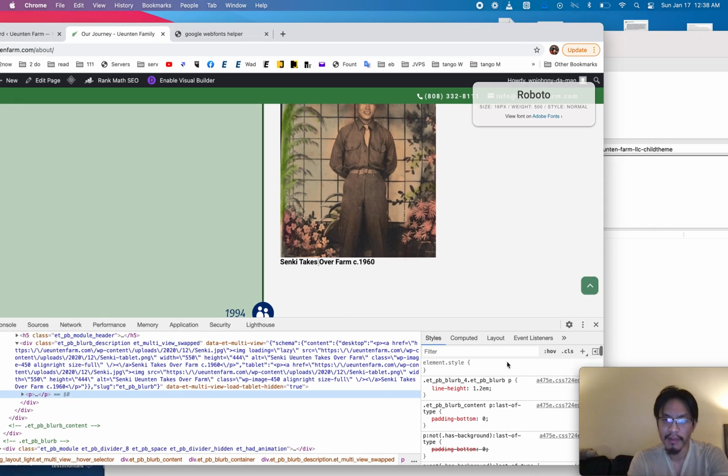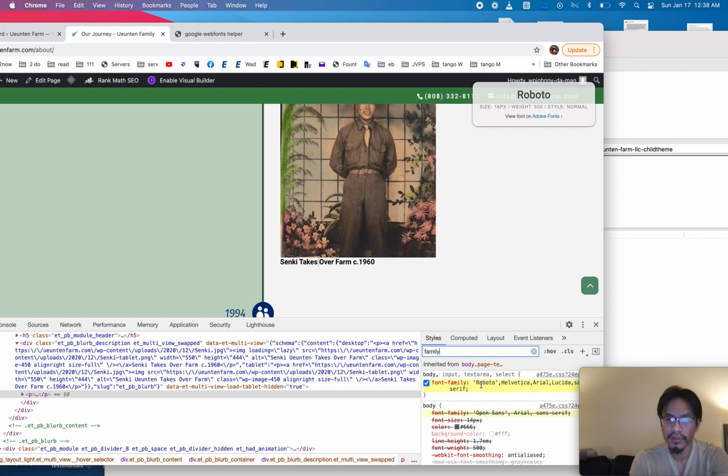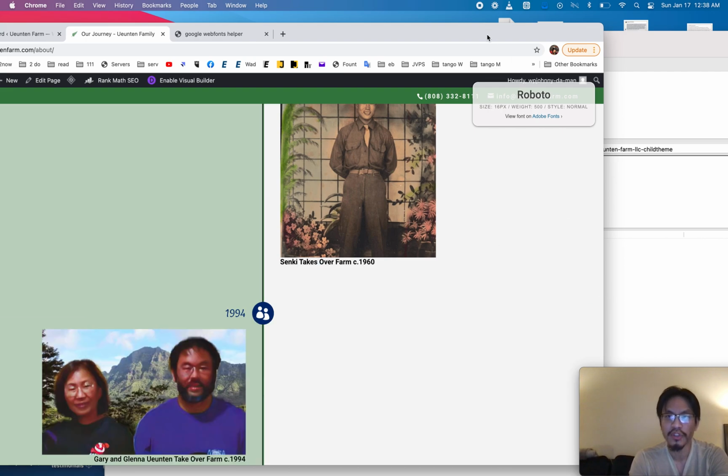We're going to look for the font family. It's easier if you just type in family, and there you go. Right? So do that for every font, and you're going to be able to track it down.